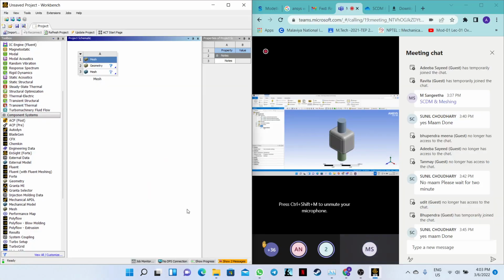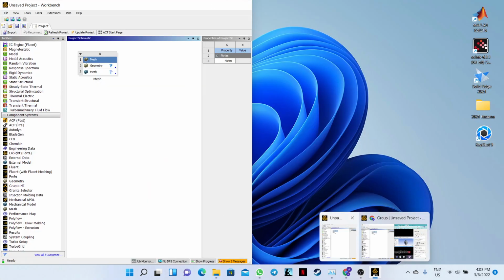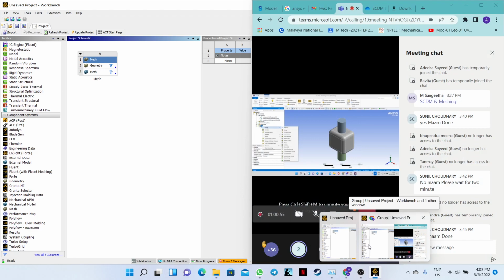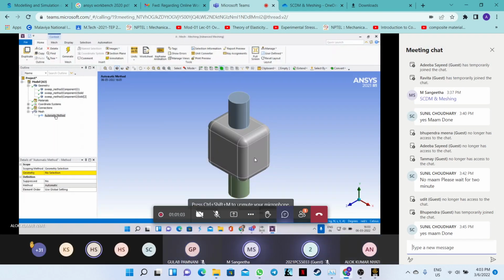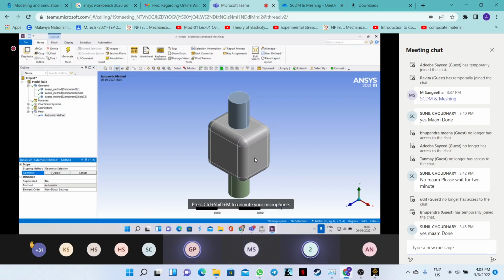Then we will go to mesh, insert, and method. After that we have to select the body which is sweepable. I think you have already done the selection, right? Manually you are selecting, that also you can do. Use your control key and select both the components and click on apply.